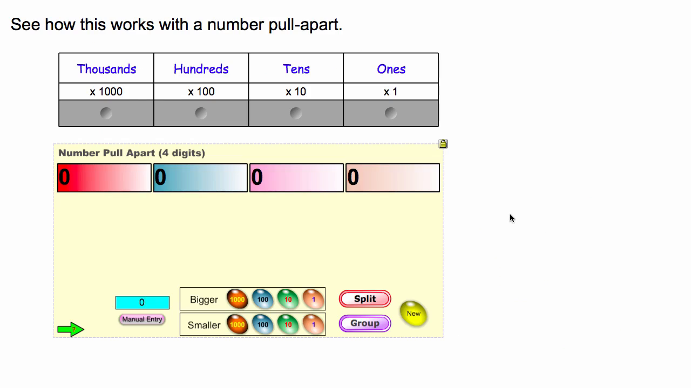I've created a number pull apart to help us understand how this works. Let's have a look at where the 8 is. There's 8,000 here, and if I press the 1,000 button 8 times, there's our 8 lots of thousands, 8,000. I can do the same for this one here. We need 4 lots of 100. Press this button 4 times and there's our 400. We've got 5 lots of 10, so let's press the 10 button 5 times, which gives us 50.